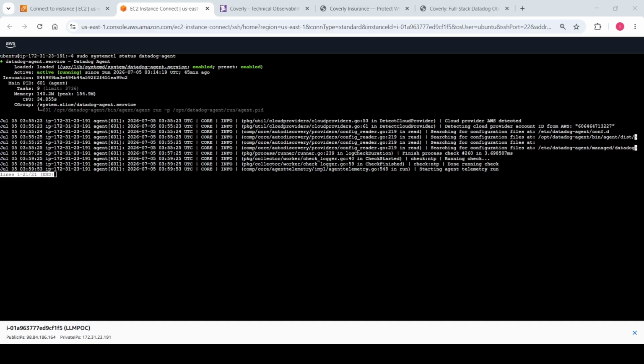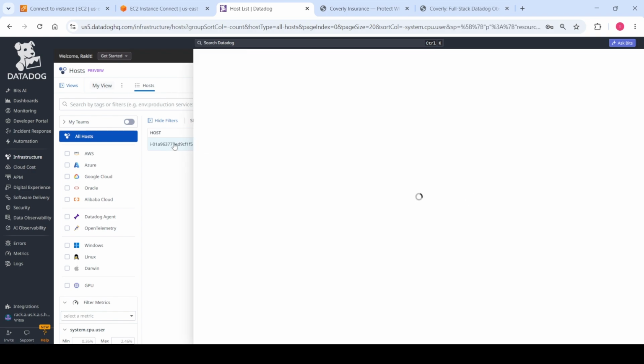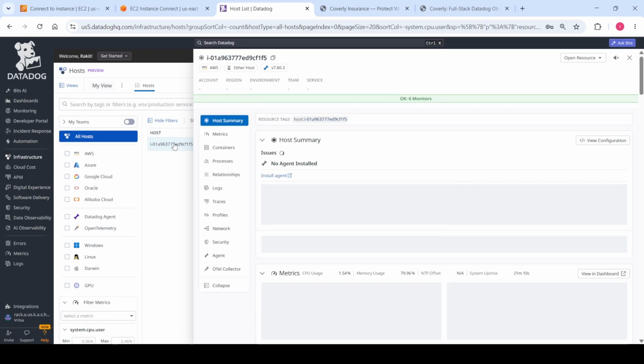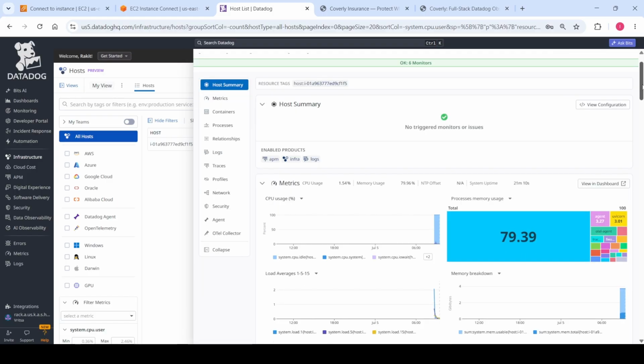Okay, I log into my AWS EC2 instance, and you can see my agent is already running fine, which is great news. So now let me come to the Datadog console and just check whether my instance is visible. Yes, I'm able to see the instance. Let me go inside and hopefully I am able to see some of the data coming in.